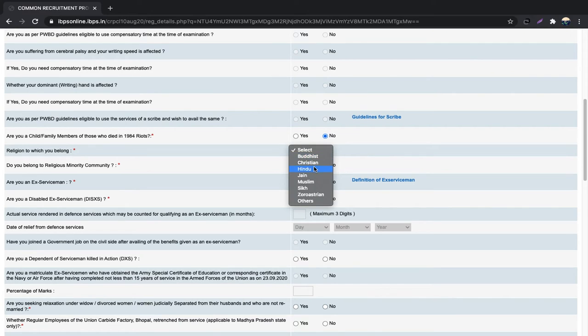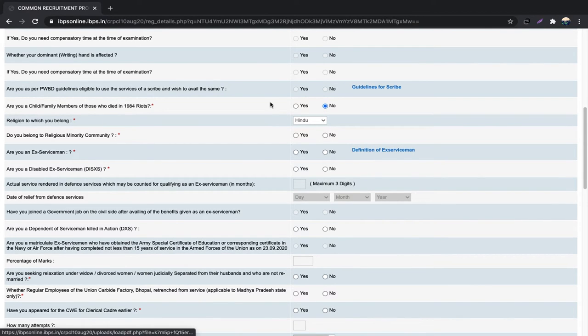You will be asked about the religion. Whatsoever your religion is, please click on that. Now, you will be asked, do you belong to a religious minority community? If yes, click on yes. If no, then click on no.